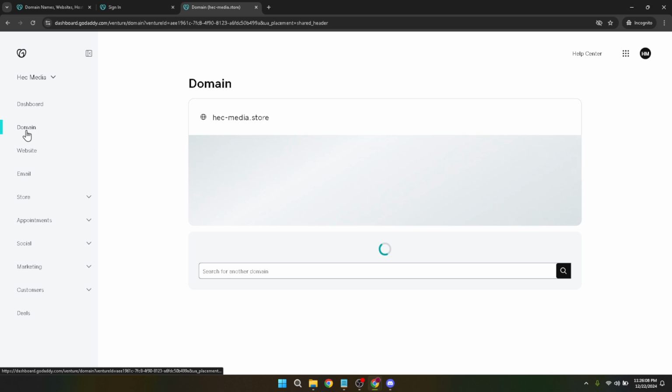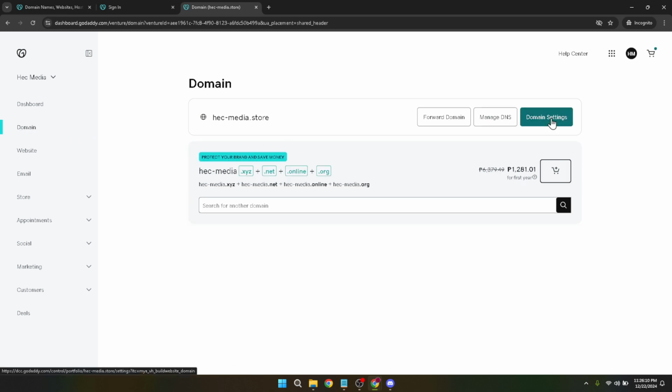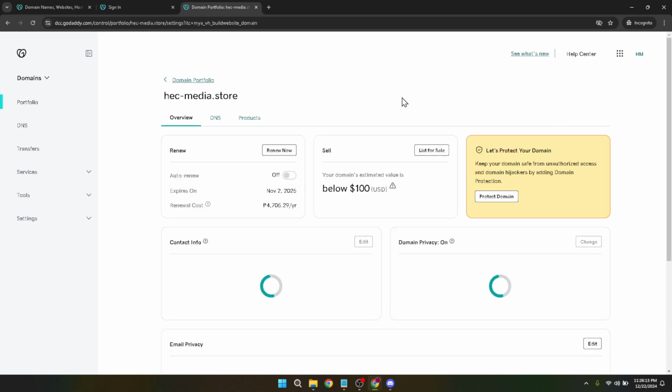Once in the domain management section, your next stop is the Domain Settings option. This is where the real magic happens. In domain settings, you have the capability to adjust various aspects of your domain, from privacy settings to renewal options.